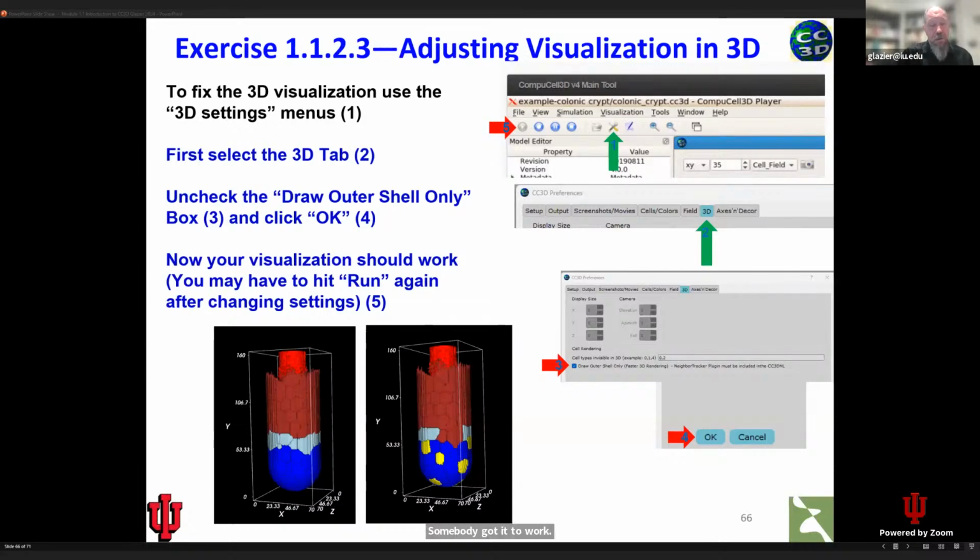So you can have one window which shows the 3D image and one window which shows the section at the same time. This is only an issue if the rendering is wrong. If the rendering is right, you don't have to worry about it. Yes, it's under Visualization, 3D, Draw Outer Shell Only. Again, if it's working with you, if you can see all the cells, don't worry about this.